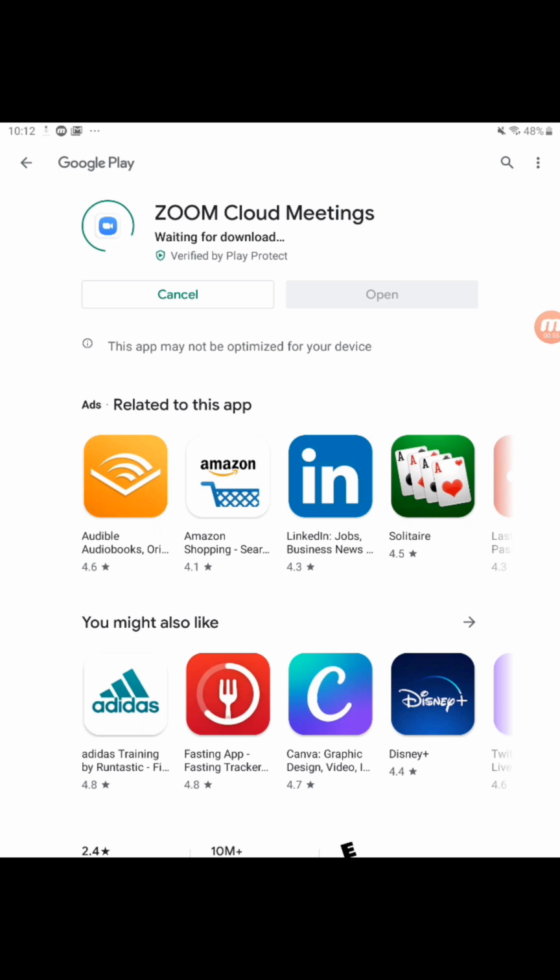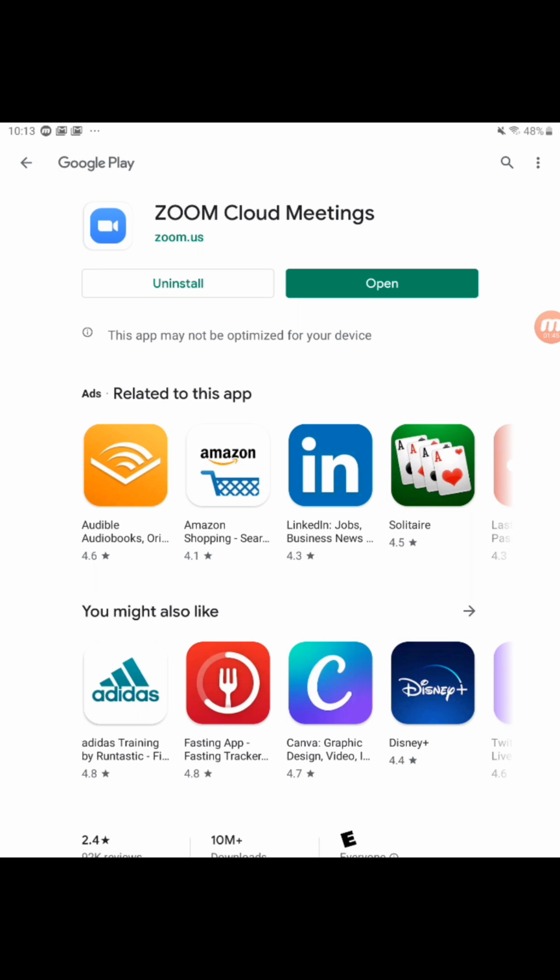Zoom will now install to your device. After Zoom has downloaded, it will then install. And then after that, we're going to click Open. All right, clicking Open will take us to the Start screen.